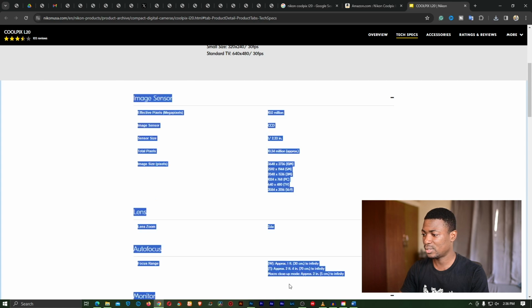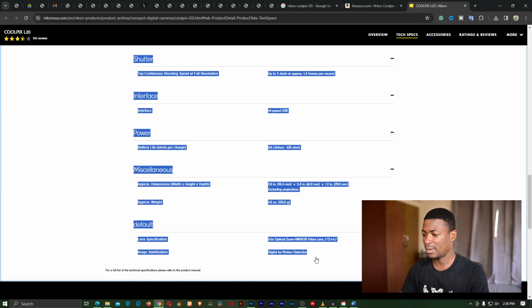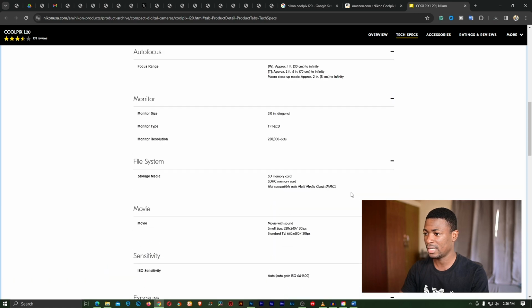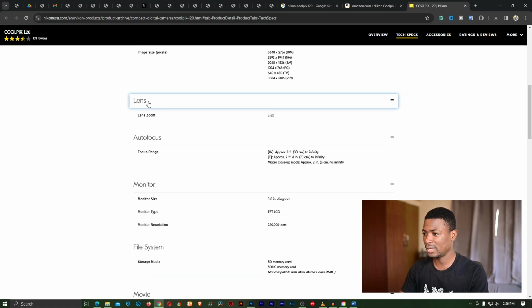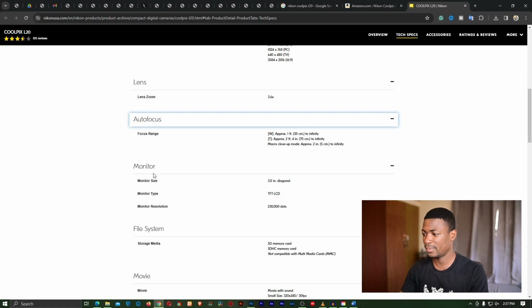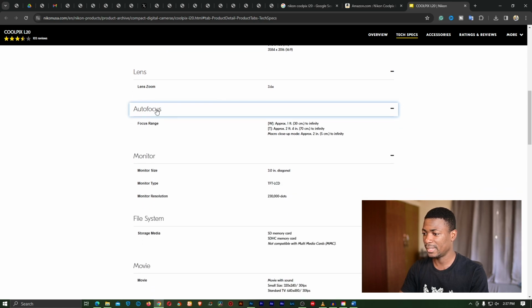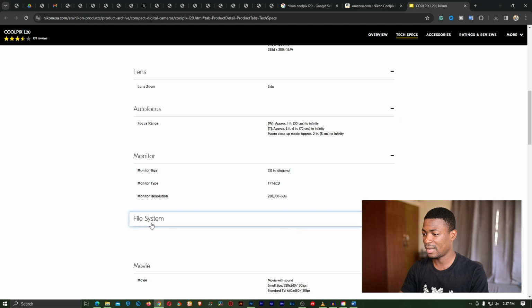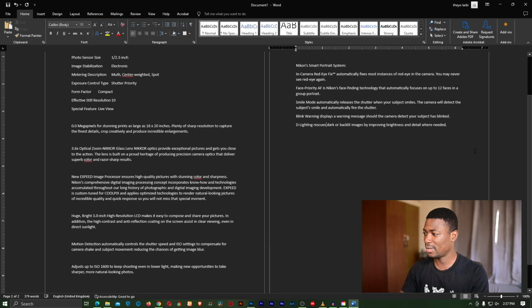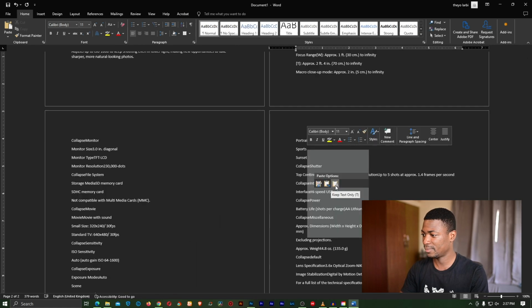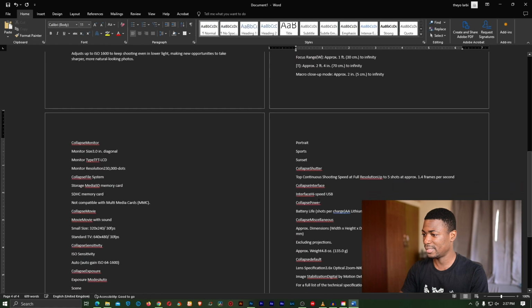I'm also going to copy this whole information because when I was talking about the segments, they already have them in segments for me, as you can see. So if you go through, we have the image sensor in one segment. We can talk about the lenses in one segment, autofocus capabilities, the monitor, you have the file system. So basically everything has been done for me. I'll copy all of that also right around here. So right click and paste. Again, just pasting as text.